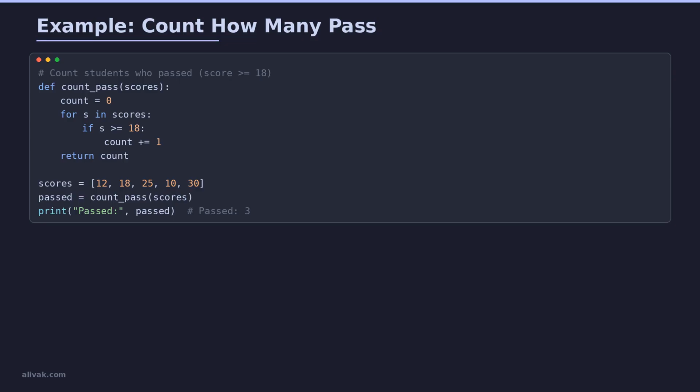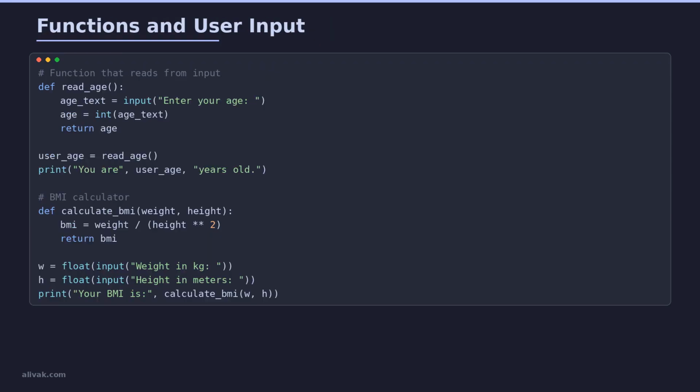Here is a function that combines loops and conditions. Count pass takes a list of scores and counts how many are 18 or above. We start with count equals 0. For each score, if it is greater than or equal to 18, we increase count by 1. Finally, we return the count. With the scores 12, 18, 25, 10, and 30, 3 students passed. 18, 25, and 30.